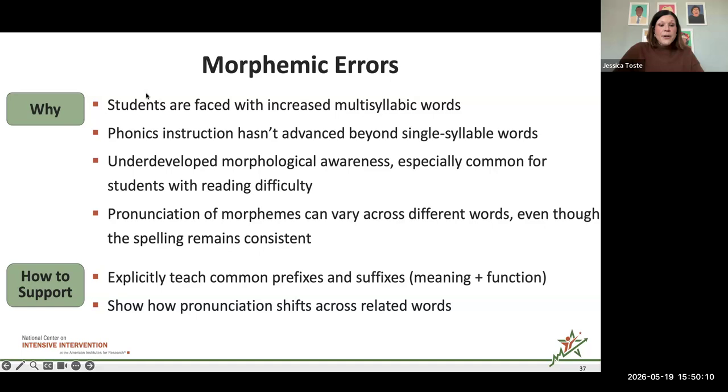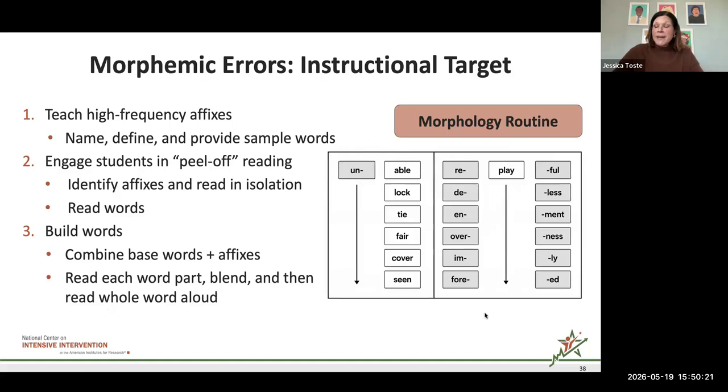Then we move into how to support. So we want to explicitly teach prefixes and suffixes. We want to show how the pronunciation shifts across related words. And a couple of examples. I'm going to try to start wrapping it up so we can share resources.